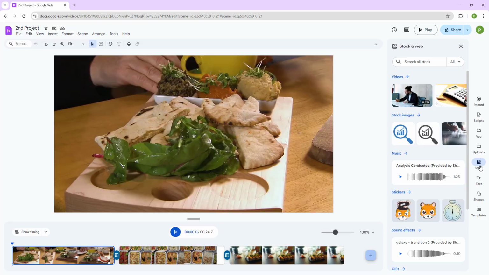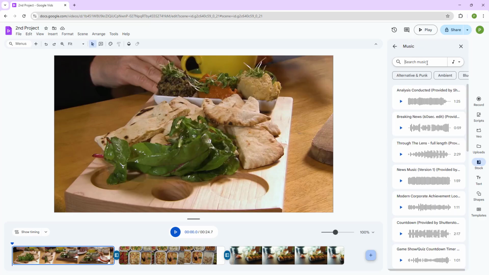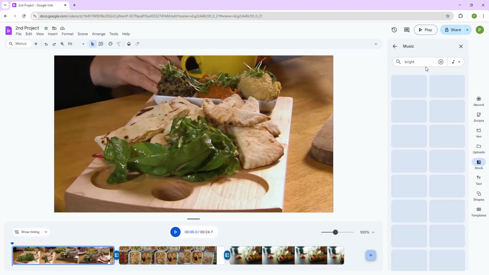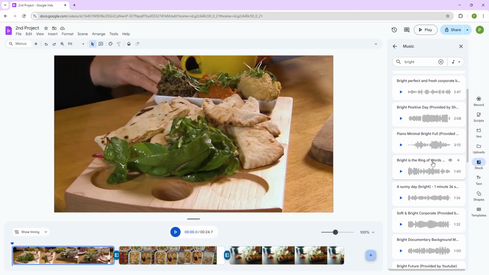To do that, I'm going to go over here onto stock, then onto music. Let me type in "bright" right here just like this. Once I do that, music with a similar tone comes up. You can see that a lot of the music is quite long, like 1 minute and so forth. And sometimes you may have 1 hour of footage as well.